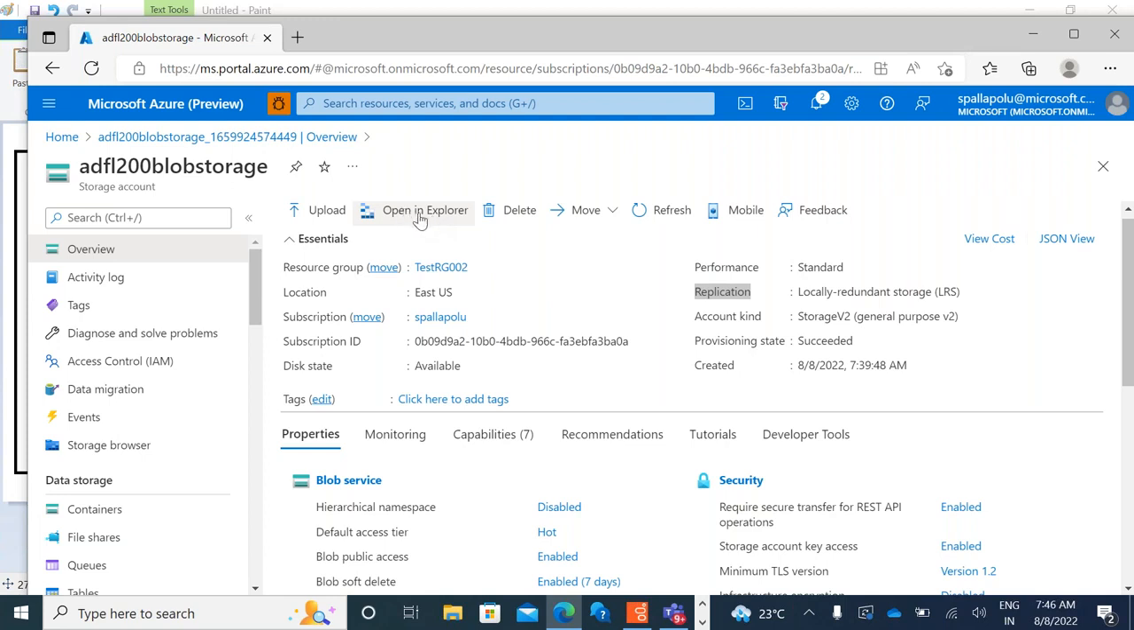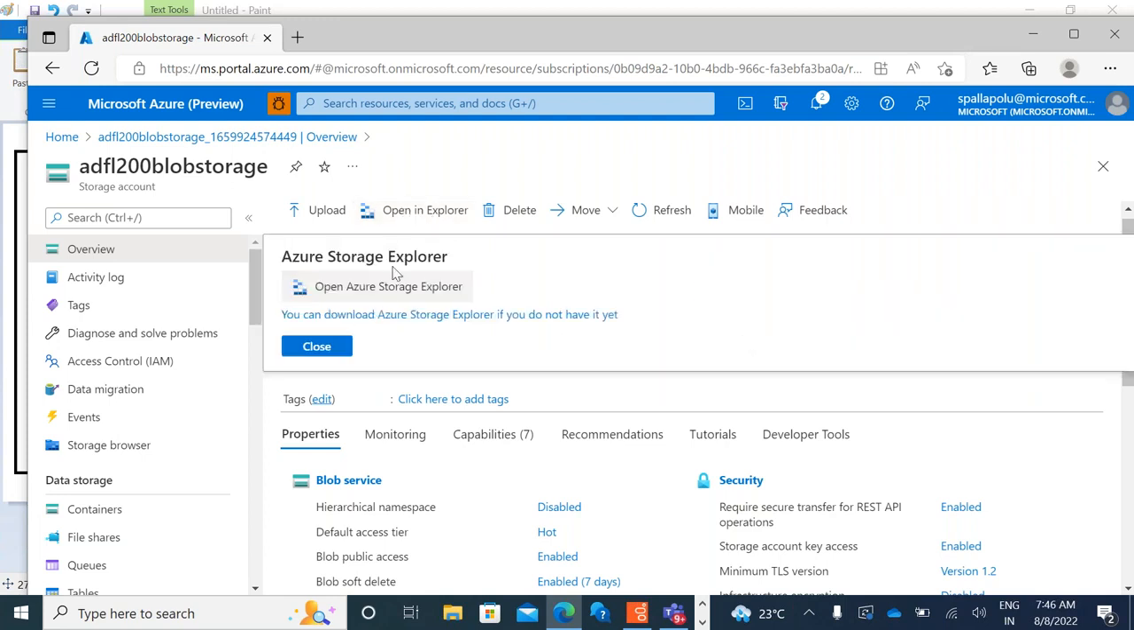So there is an open in Explorer option. You need to download Azure Storage Explorer, because in real time we have to use this software to configure all the storage accounts in one place. I don't want to go to the portal each and every time. I don't want to open every storage account each time. I just want to download the Storage Explorer, so I can configure all my storage accounts.